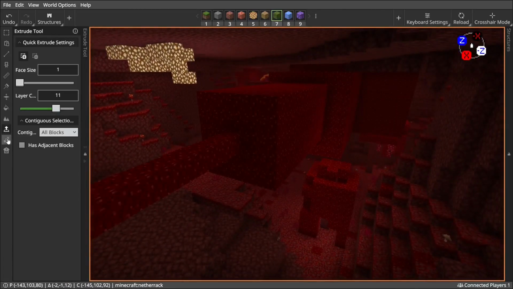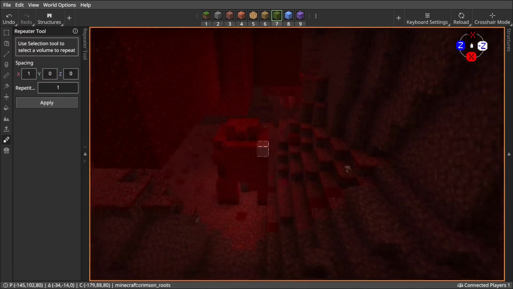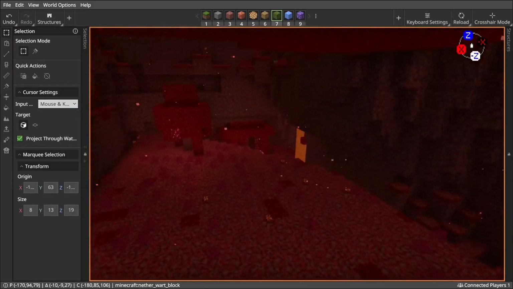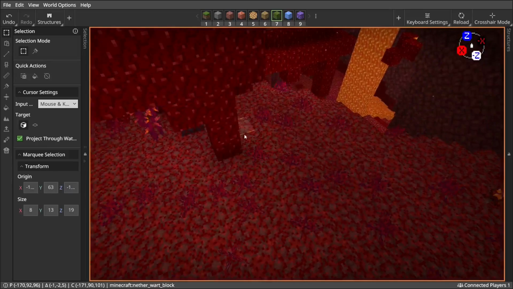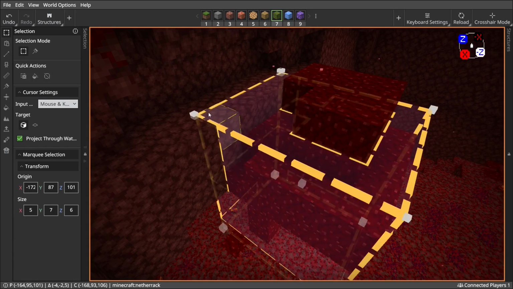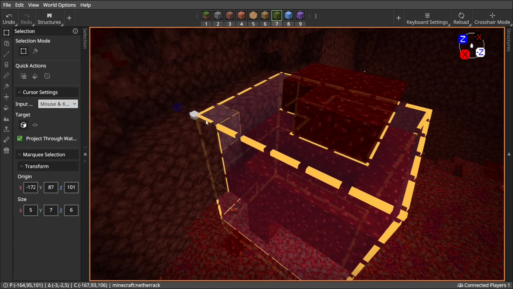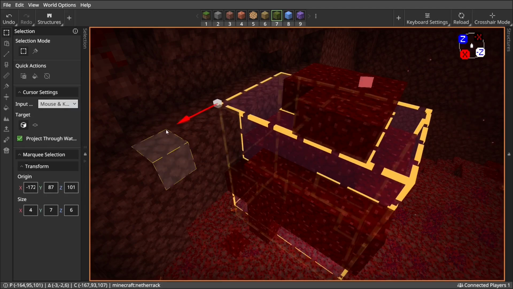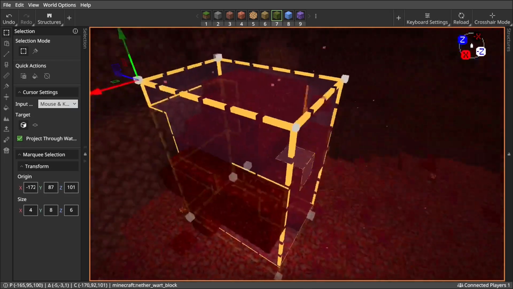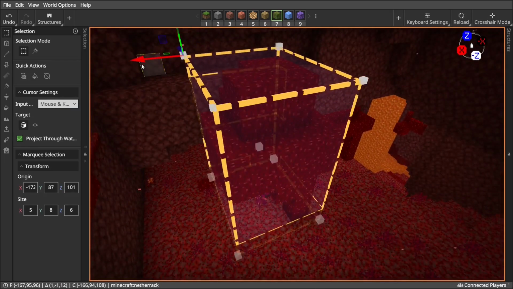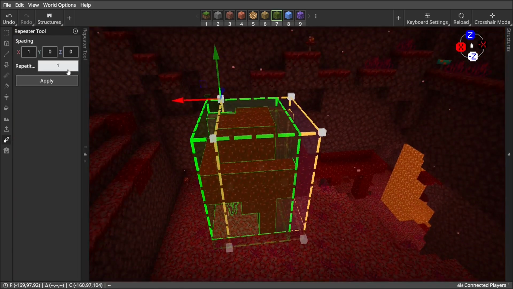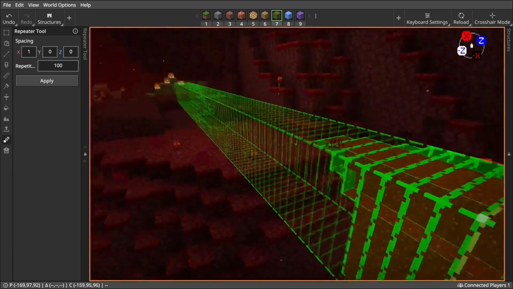Next, we have the repeat tool, which works in tandem with the selection tool. So say I wanted to select something like this tree right here. I think the tree's cool, whatever it may be. And I want this tree to play throughout the nether over and over and over. Then I can go to the repeater tool, and if I want it to repeat 100 times, then it will.